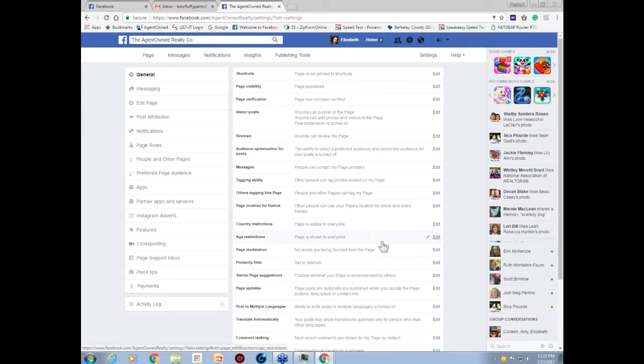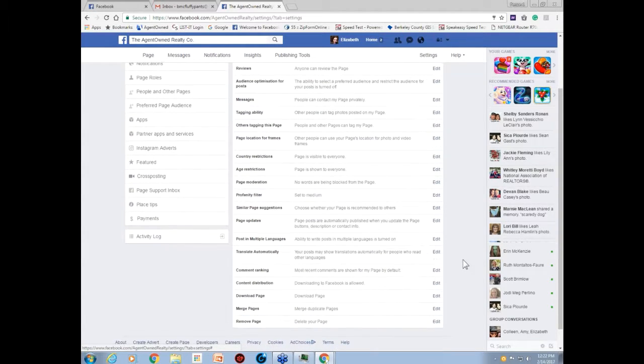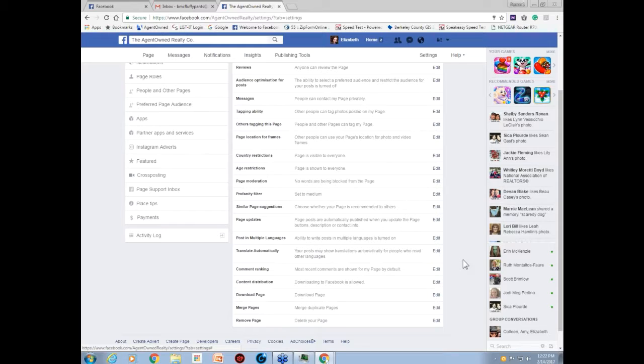You can talk about age restrictions, country restrictions. Quite honestly, age restrictions maybe 18, but realistically, 15-year-olds aren't looking for realtors online, so I think you're probably pretty safe. What's the country restriction?